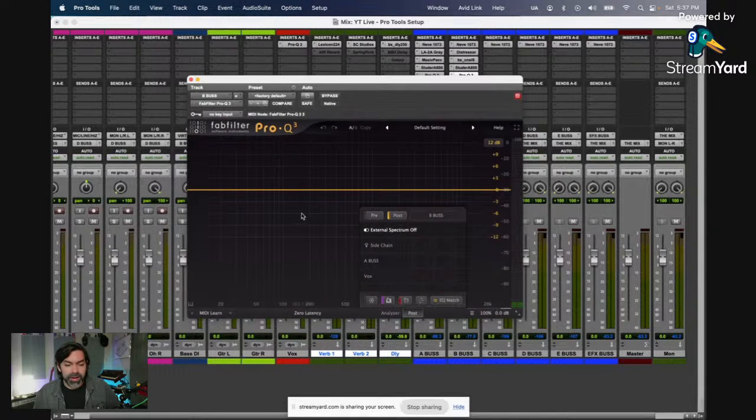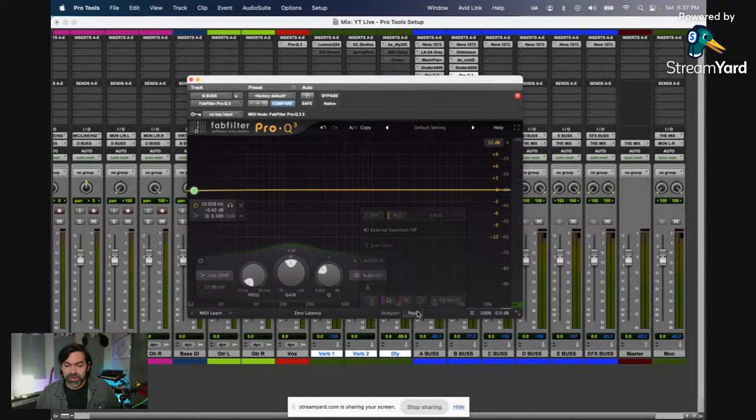So great. Typically with the bass, I'll just wait until I really hear what's going on before I start trying to cut things out or change anything. So we'll leave that there.